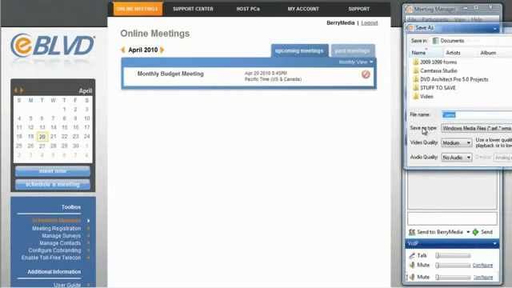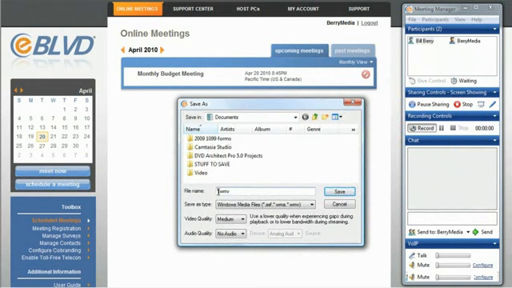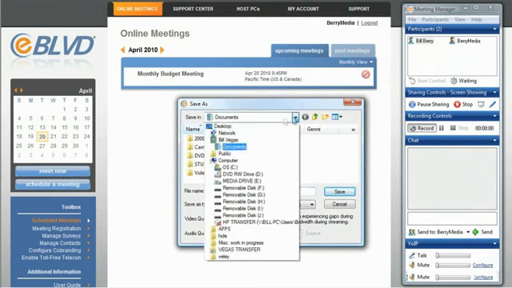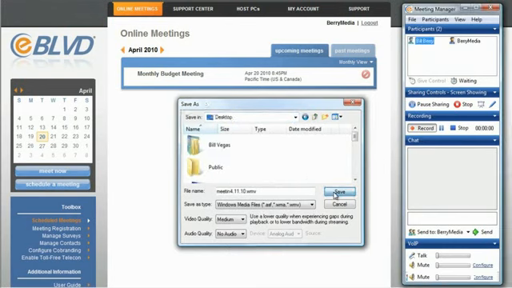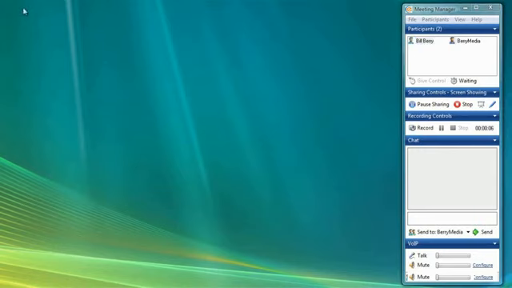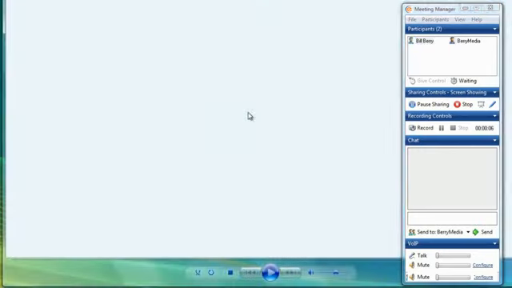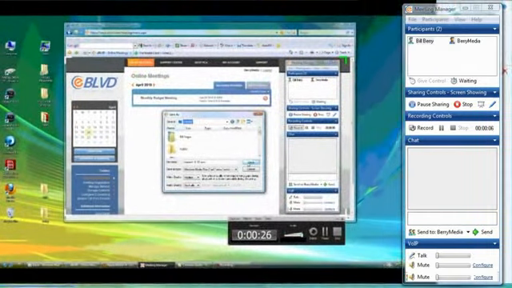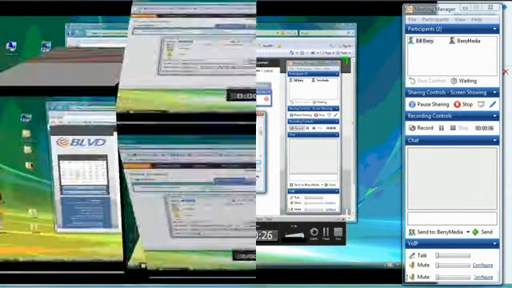To start recording, click the Record button. Name the file, designate the location where you want to save it, click Save. To stop recording, click Stop Recording. To replay a recorded meeting, if you haven't already done so, stop recording. Double-click the file to start the replay. Press Alt and Enter to maximize the viewer.